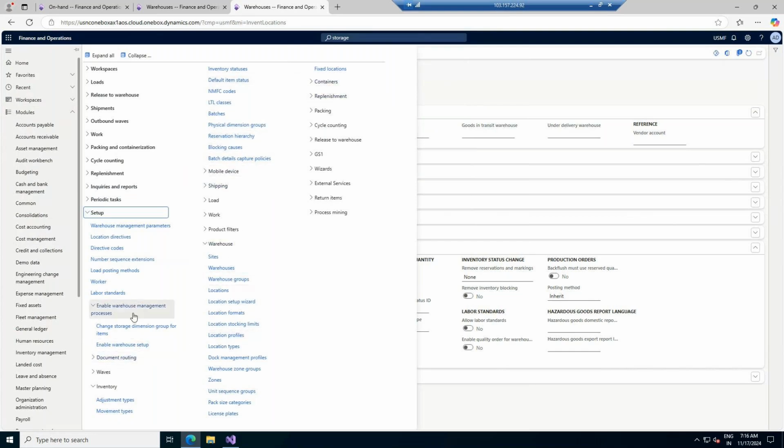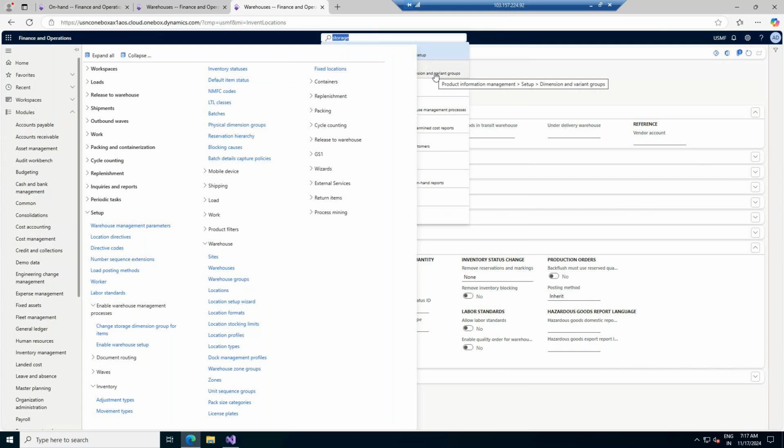Why is it not showing over here? Dimensions and variants. Inventory. Where is the physical inventory status? Storage dimensions group, under the setup dimensions and variants group. Dimensions and variants group. Let's click over here only.